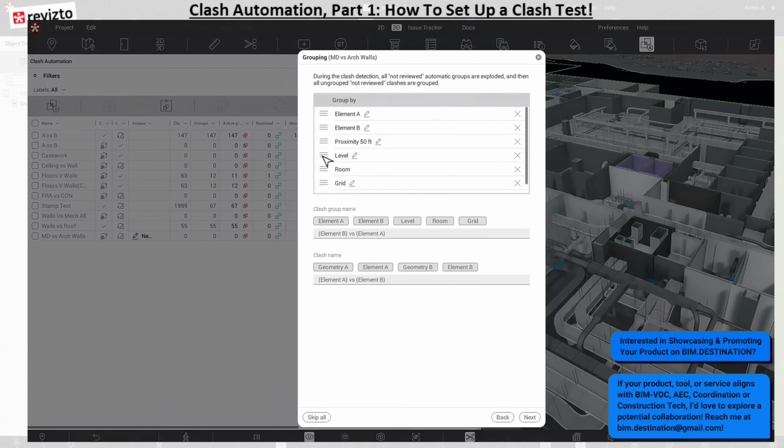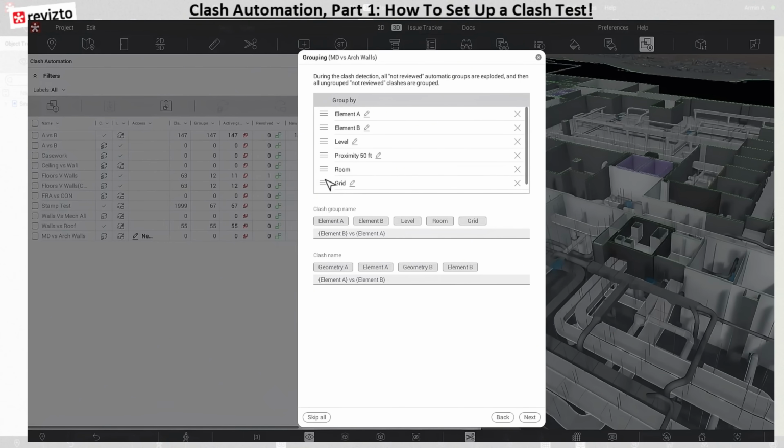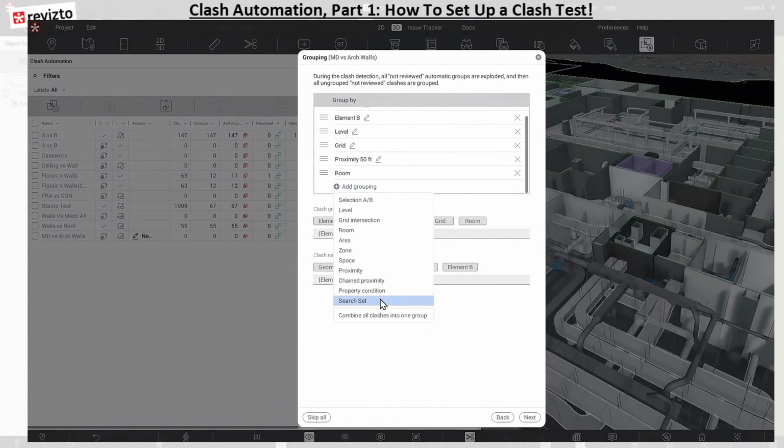Also, you can change the priority of these groupings, right? I can put this on top and say do it per level. And then let's say do it per grid, and then 50, and then let's say room. And if you want more, you can see how all of these work, and you can combine all clashes into one group. You can add all of that. So let's just stick with this.